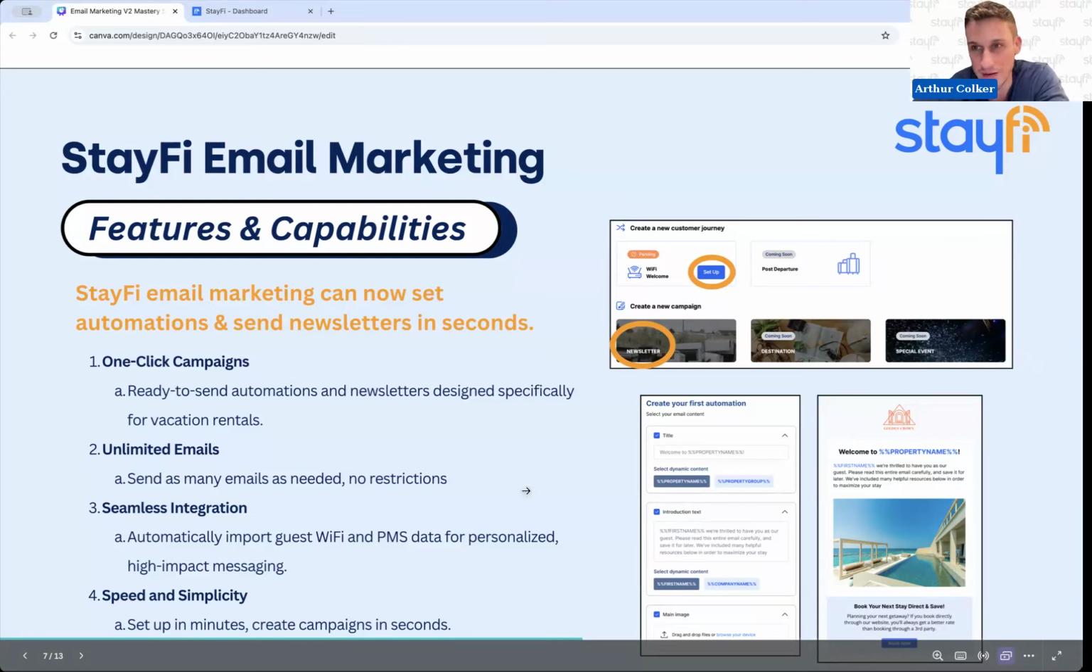Of course, you can send as many emails as you want to your list, so there's no restrictions. I know for other tools like MailChimp, they actually have an upper limit of the number of emails you can send, and then you have to pay more. With us, you can send as many emails as you want to your subscribers. Obviously, our tool does all the seamless integration with your Wi-Fi and PMS, so everything will be here.